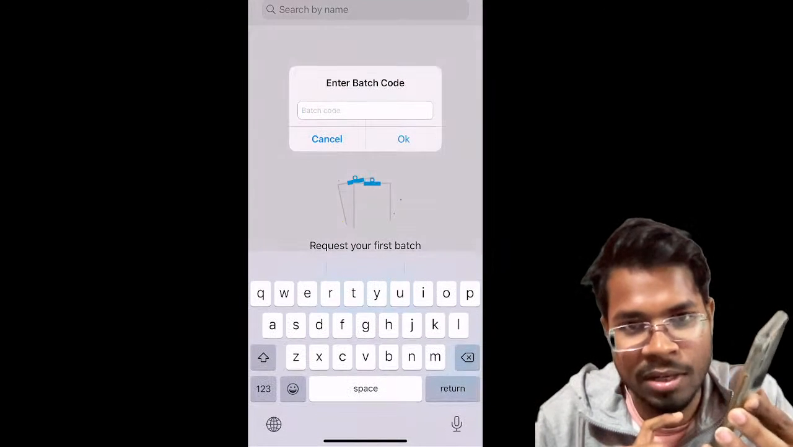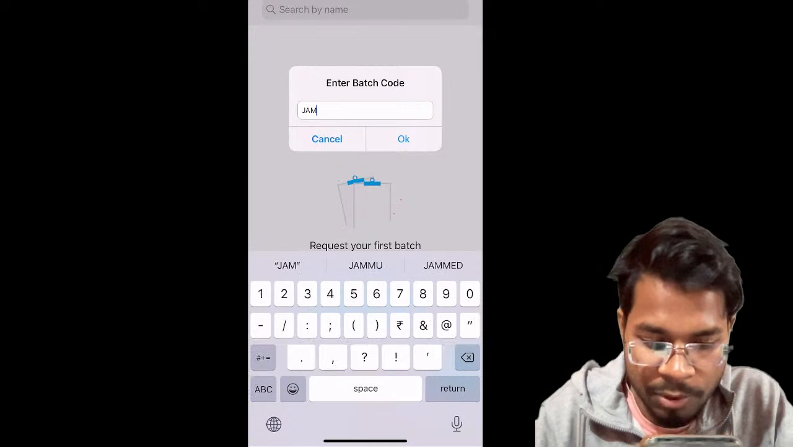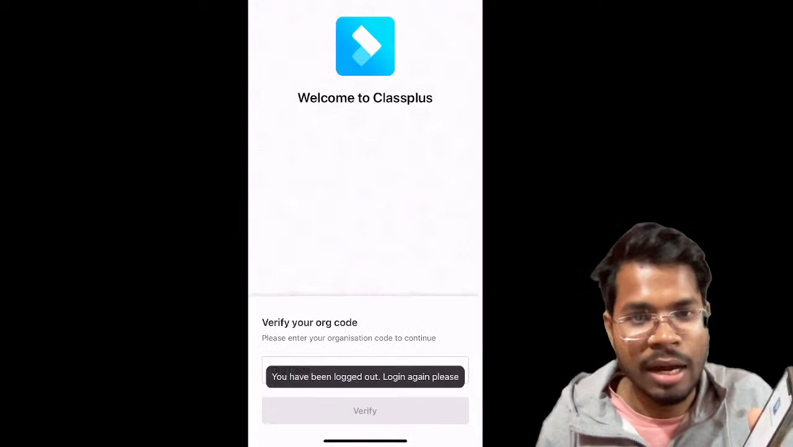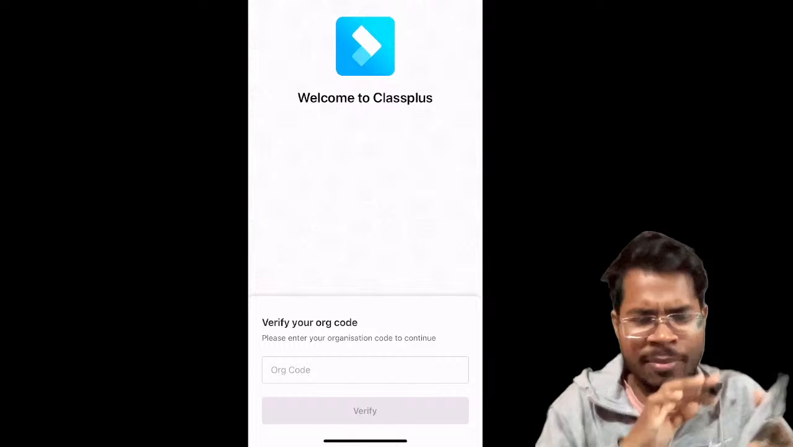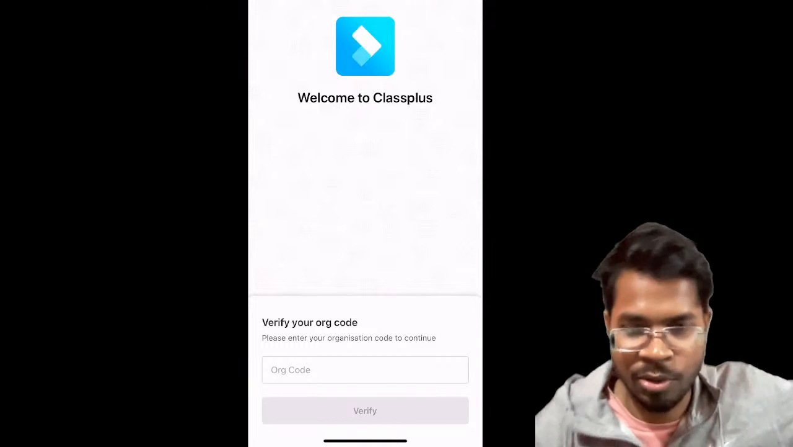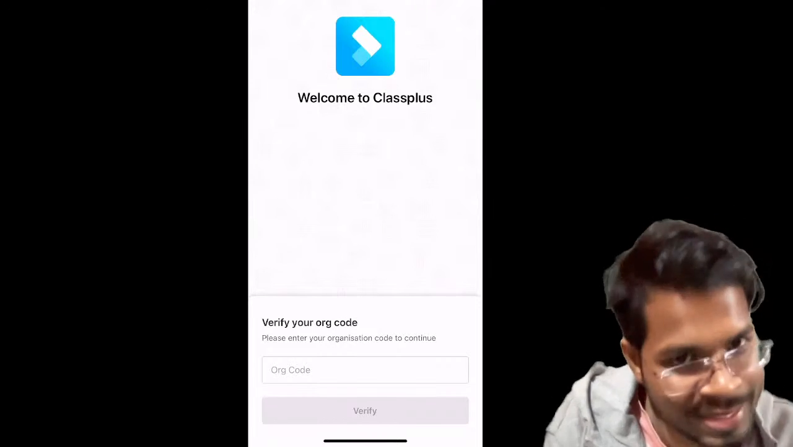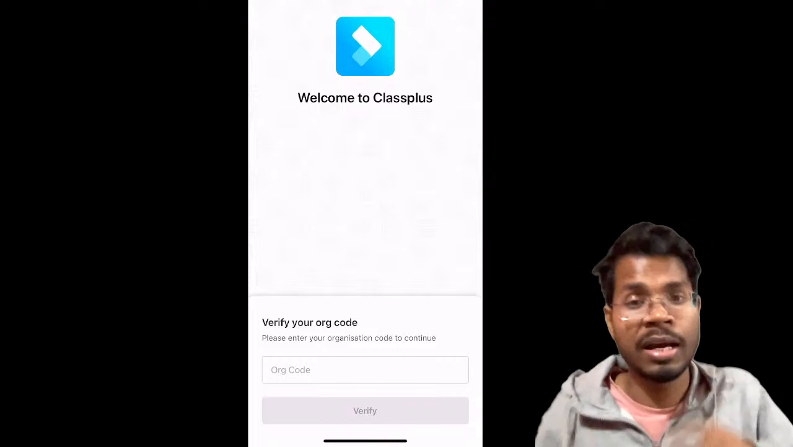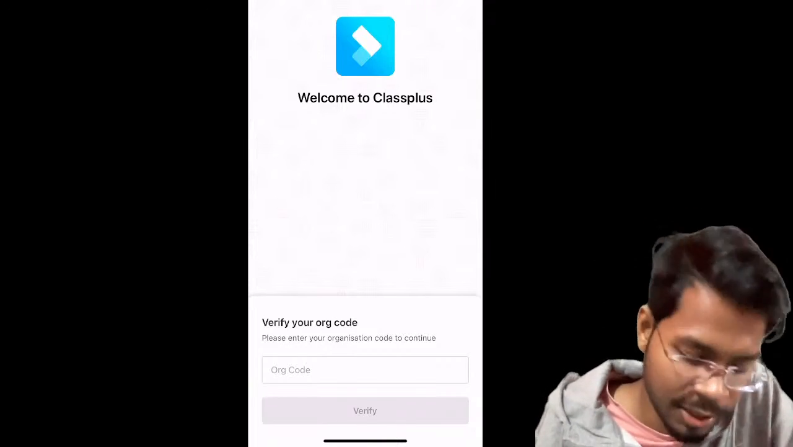Once you click on this plus button, enter the batch code. In this batch code you will put jam 2023. Once you put it through your mobile phone, just press okay, and then I can add you through my batch. Here it is a bit different because we are already logged in, that's why this is happening. Just click on batches, join the batch, and then you can go to the test to appear in the mock test.